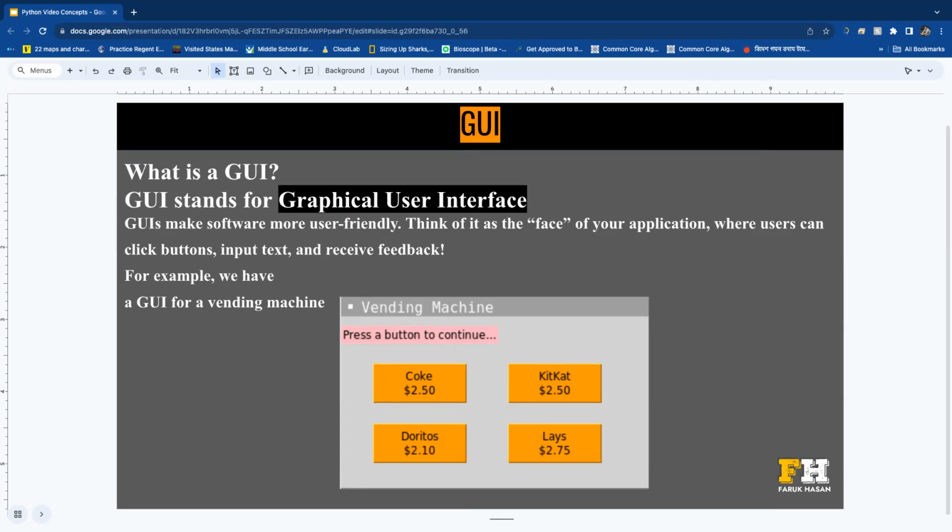So in the world of programming, a Graphical User Interface, or we call this a GUI, provides a visual way for users to interact with software. Unlike command line interfaces, GUIs utilize graphical elements such as buttons, text boxes, and windows to enhance the user experience. So GUIs make software more user-friendly. Think of it as the face of your application where users can click buttons, input text, and receive feedback.